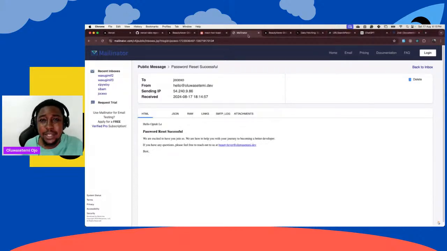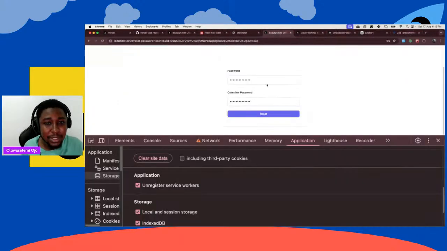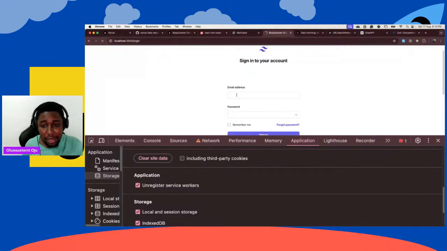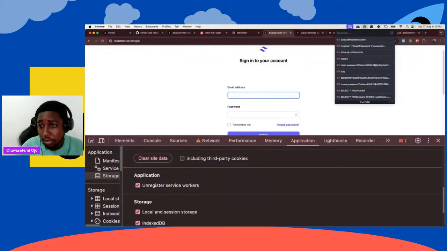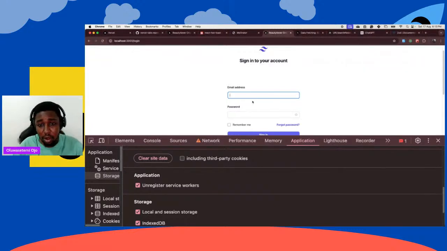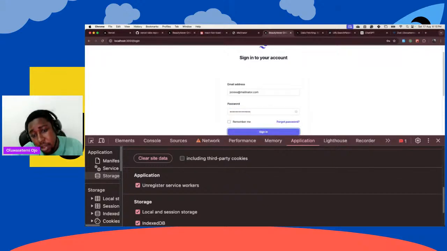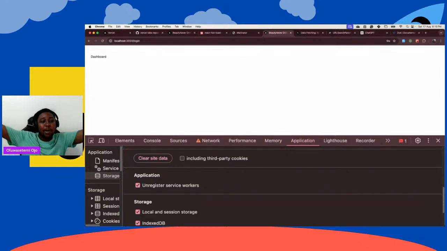And if I check my email, I should have a success message, right? So the next thing will be to try to log in with the new password, right? And attempt to log in with the new password. That should log me in with the new password. Beautiful. Yes.